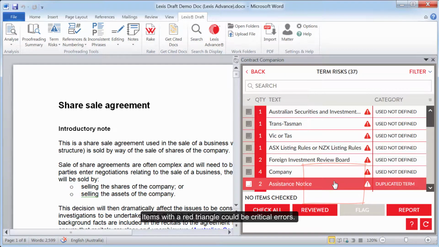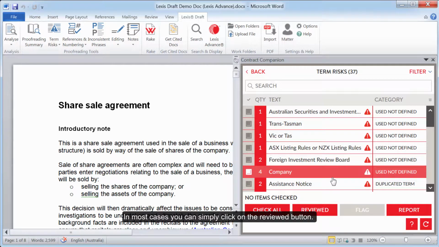Items with a red triangle could be critical errors. Go through these items first, review each item and amend if necessary. For term risks, Lexis Draft is looking for capitalized words which may require a definition. In most cases, you can simply click on the Reviewed button.